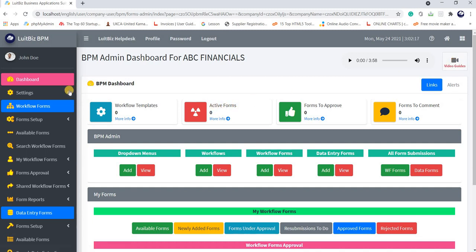Coming to the BPM module, in this BPM module, you can develop workflow as well as data entry forms, attach workflow to the workflow forms and get them approved. And of course, you can search, and there are reports in this system.